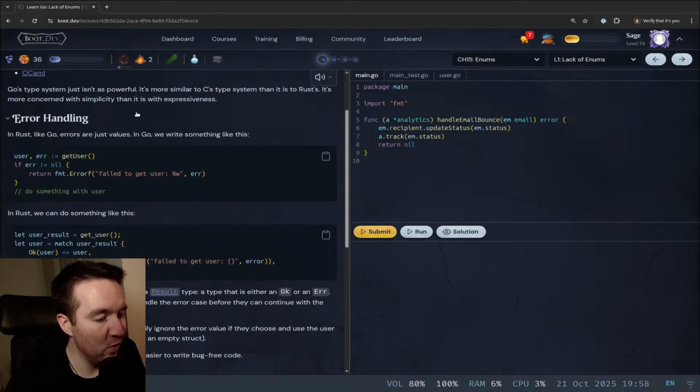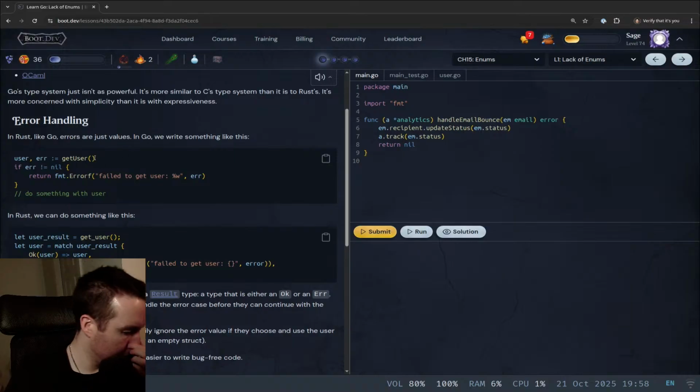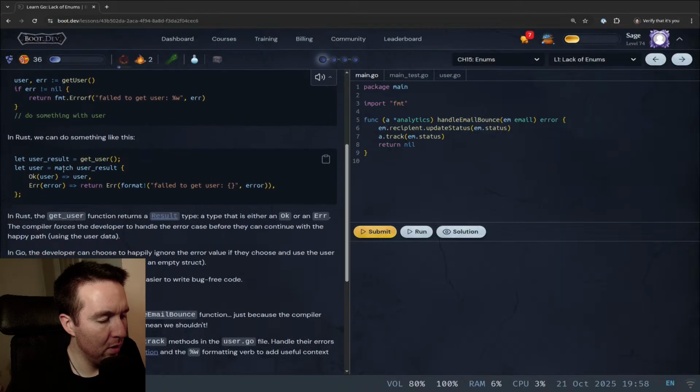So, error handling. In Rust, like Go, errors are just values. In Go, we write something like this: get user, do something with the user. In Rust, we can do something like this. So let user result equals get user. Let user equals match user result, Ok user, Err user. I actually quite like that syntax, quite nice.